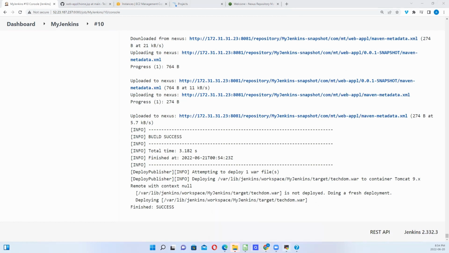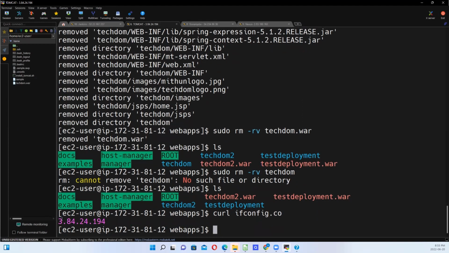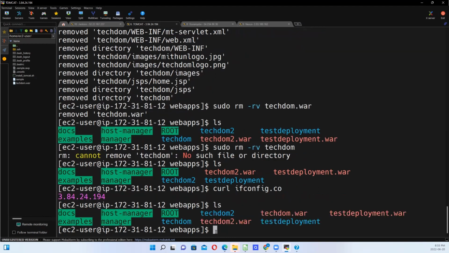Okay, so let's see. ifconfig. Okay. So that's the IP address. Right. So let's ls right here and see what we have. See, you can see the deployment we just did, TechDom.war. You see, it wasn't here. So this is what we have.